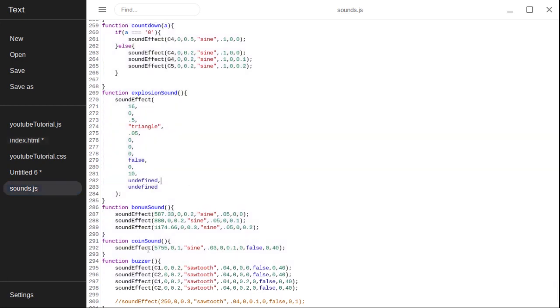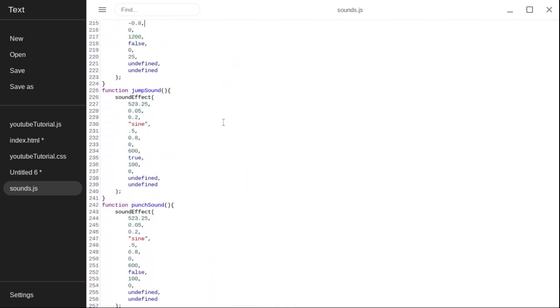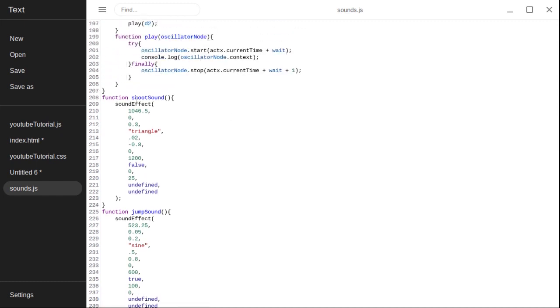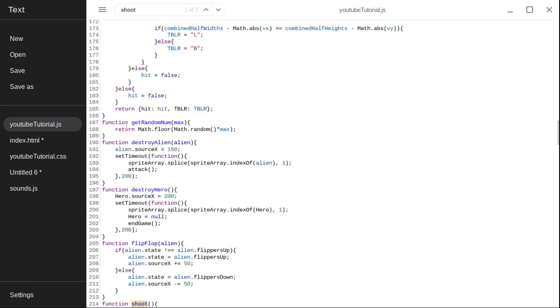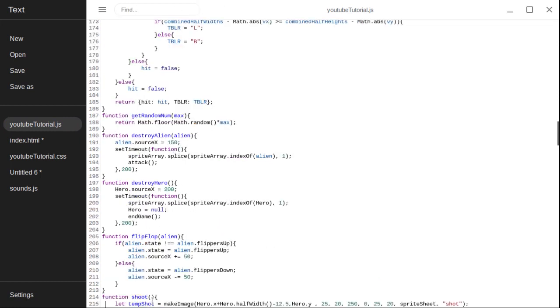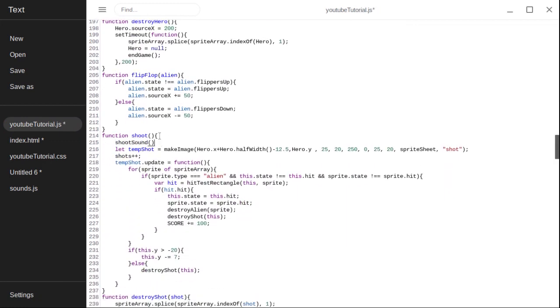So now, go and grab one of those sounds. I think the first one I look for is the fire, or the shoot sound. So somewhere in your sounds.js file, find shoot sound, or actually you don't even have to open it up, you can just write shoot sound. But notice it is a capital S on sound. So in YouTube tutorial.js, in your shoot function, first thing you do is call that shoot sound function. Spell it just like you spell it there.